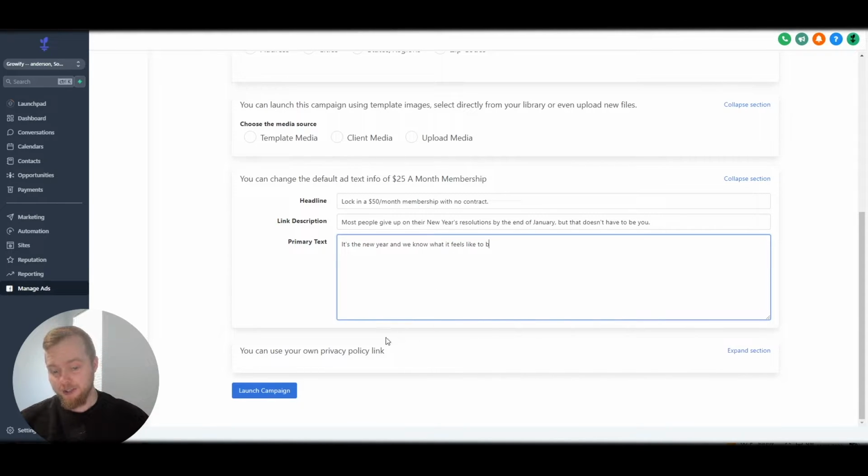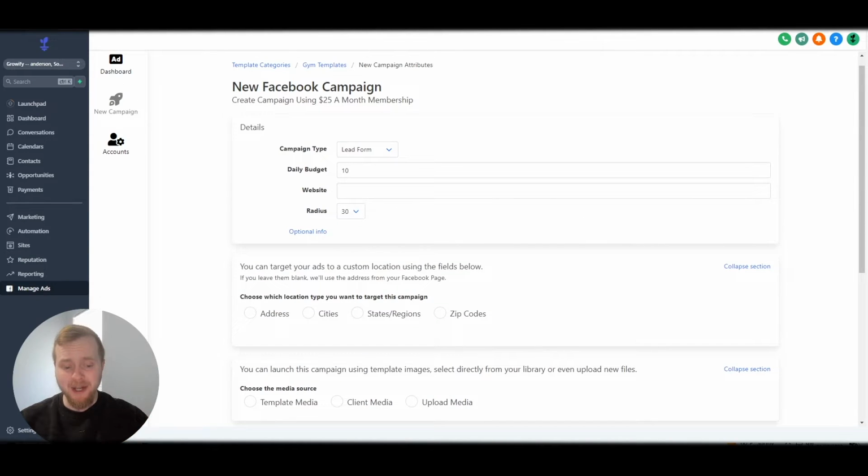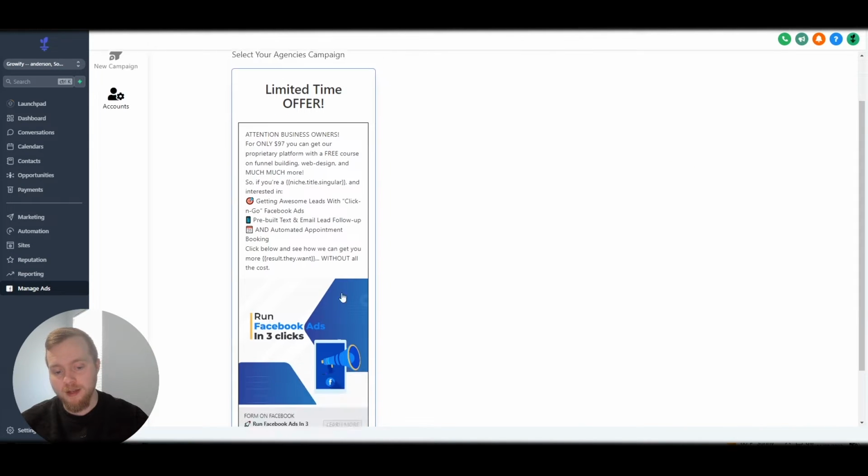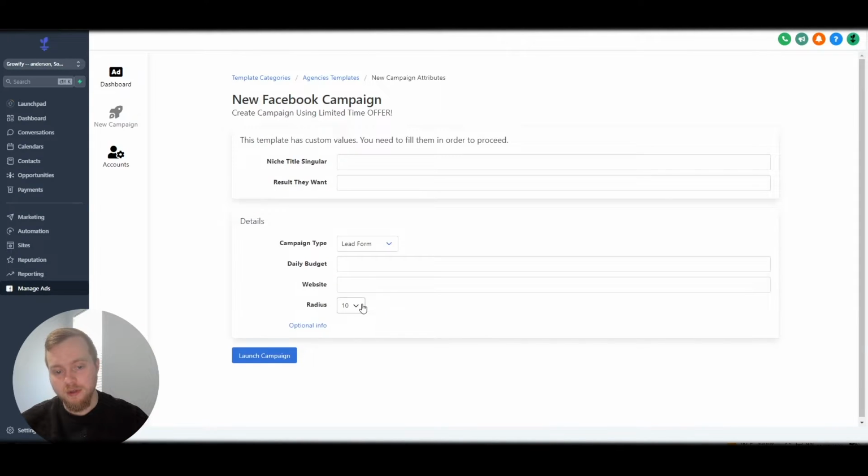But all you do is click launch campaign. So you can literally run your Facebook ads in 3 clicks. And we're going to count these real quick. So you're going to go to templates. We're going to say we're going to run ads for agencies. You're going to click 1, click 2, and then if your stuff is saved, click 3. That's it. In 3 clicks.